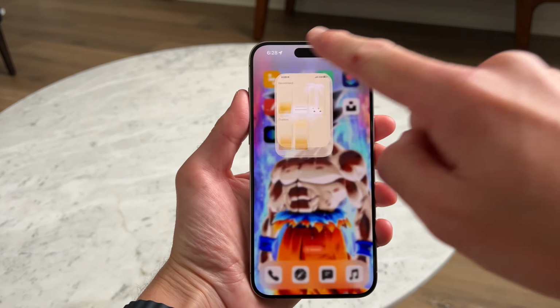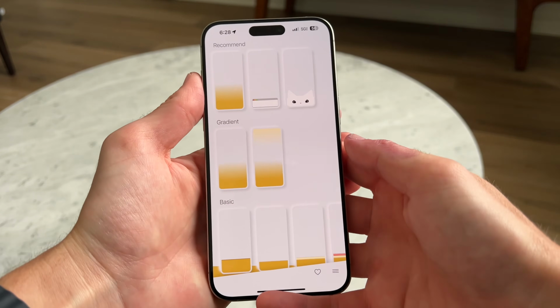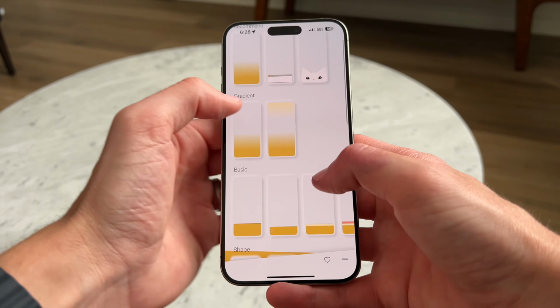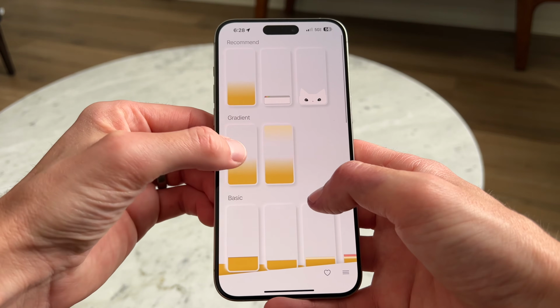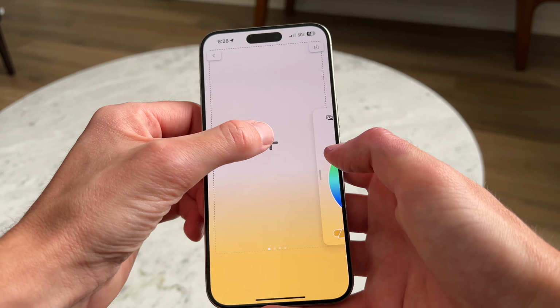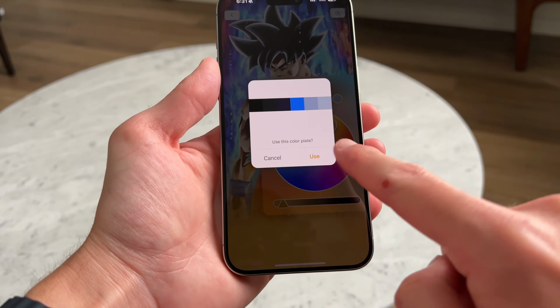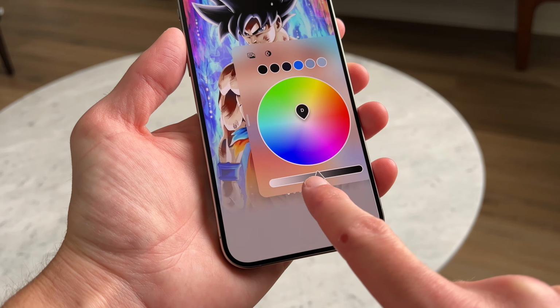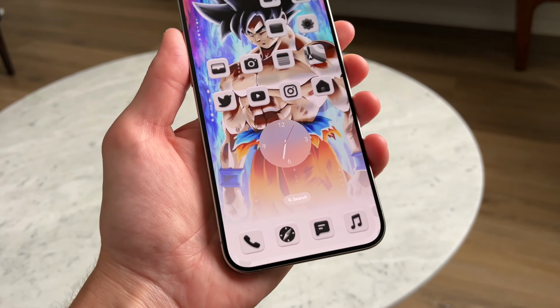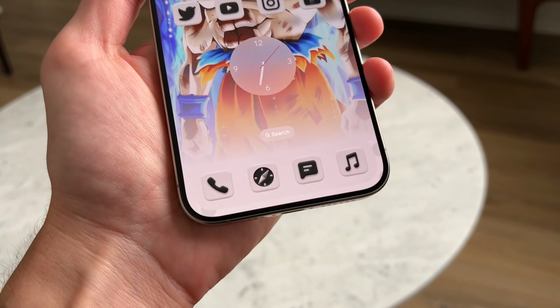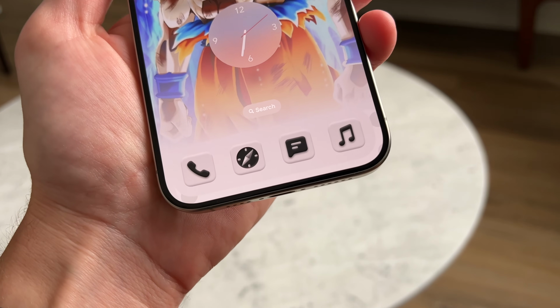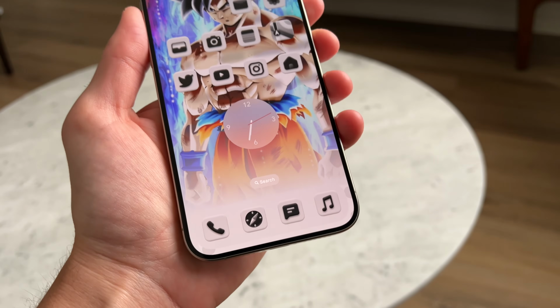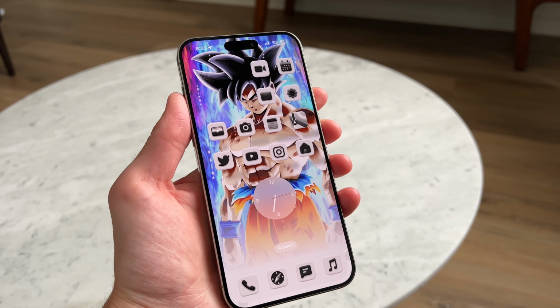If I open the app, there's a ton of different options for hiding the dock. The gradient option, in my opinion, is probably the best. It kind of mixes in with the current wallpaper that you're using for your home screen. And I've noticed it doesn't fully hide the dock, but it's good enough. And if you want to hide the dock, you can use this as an option.